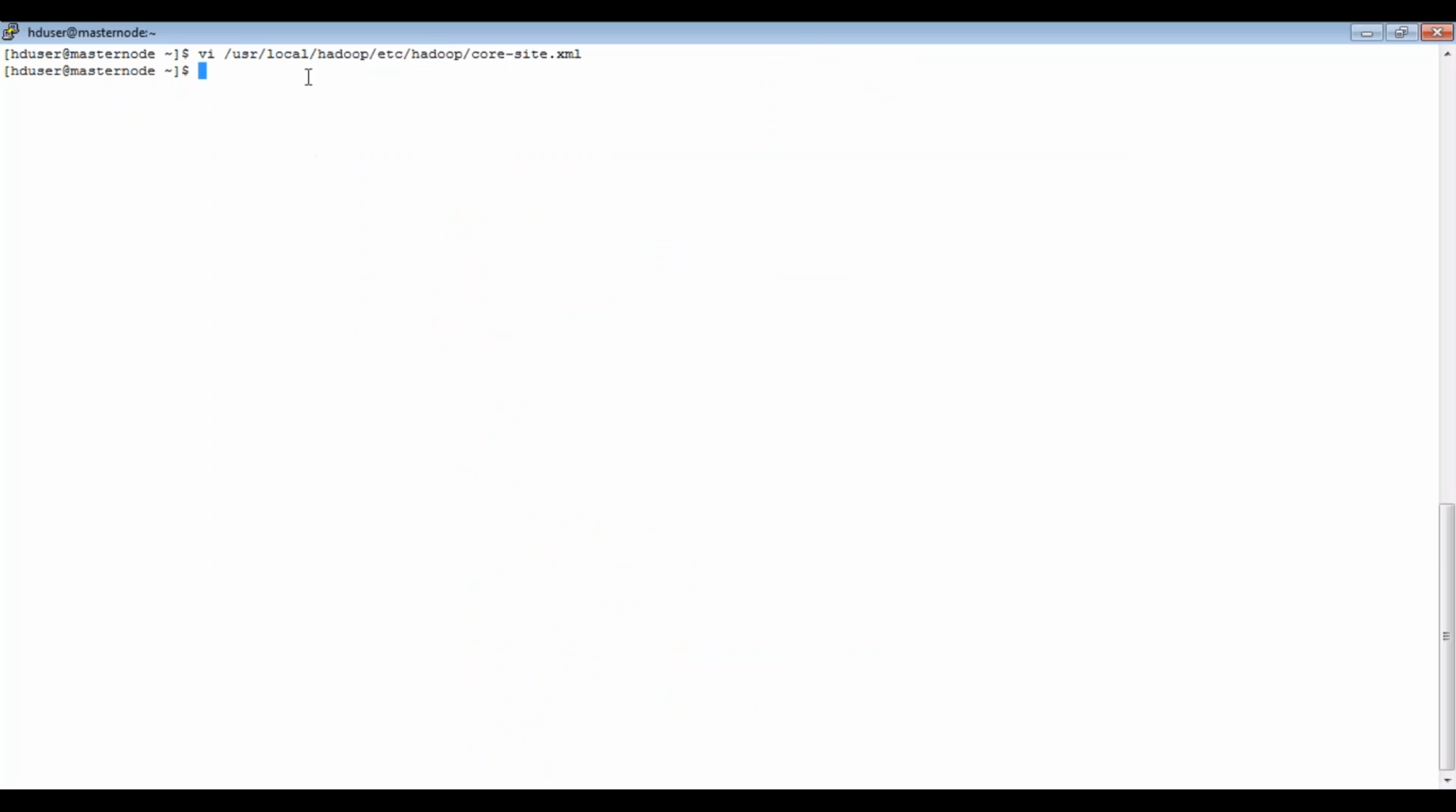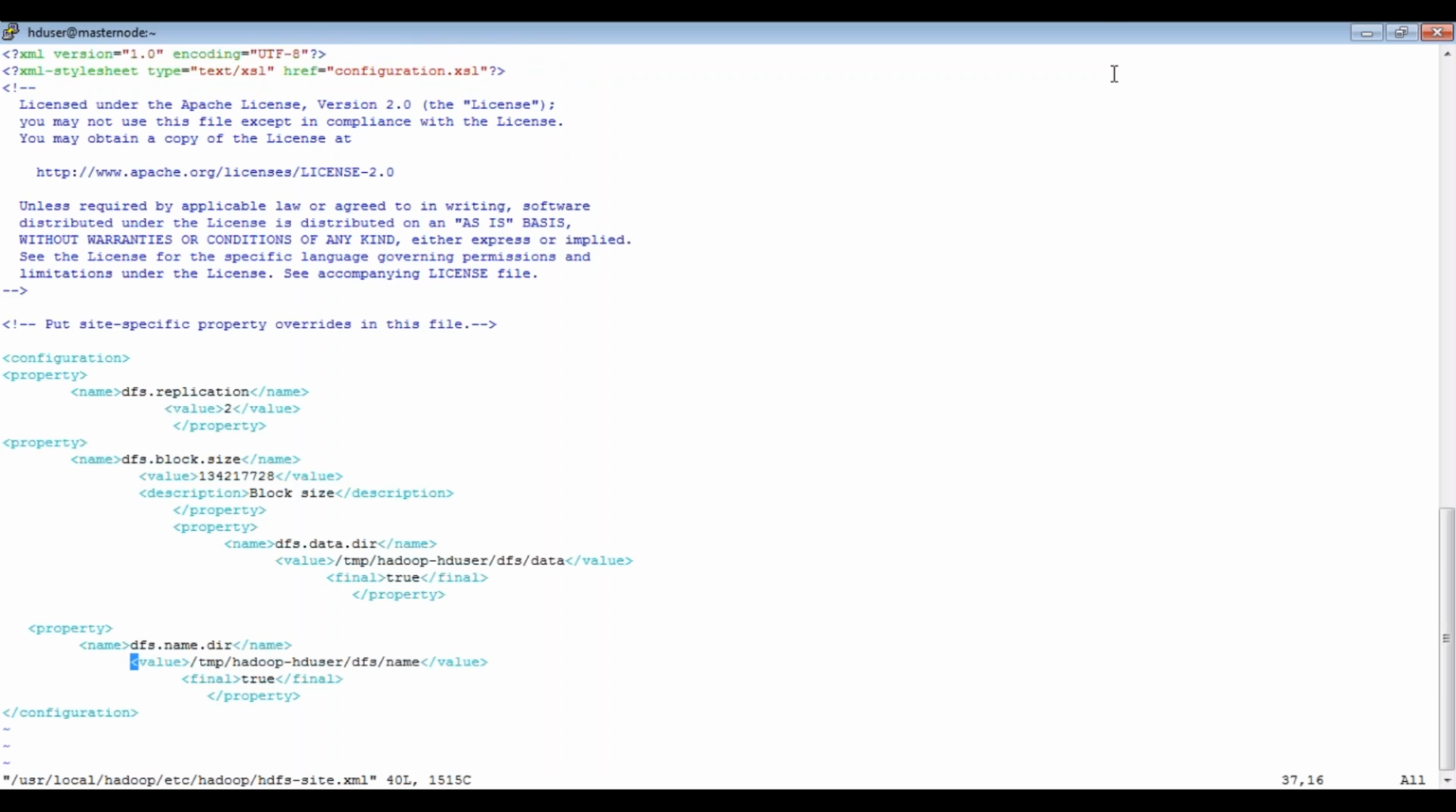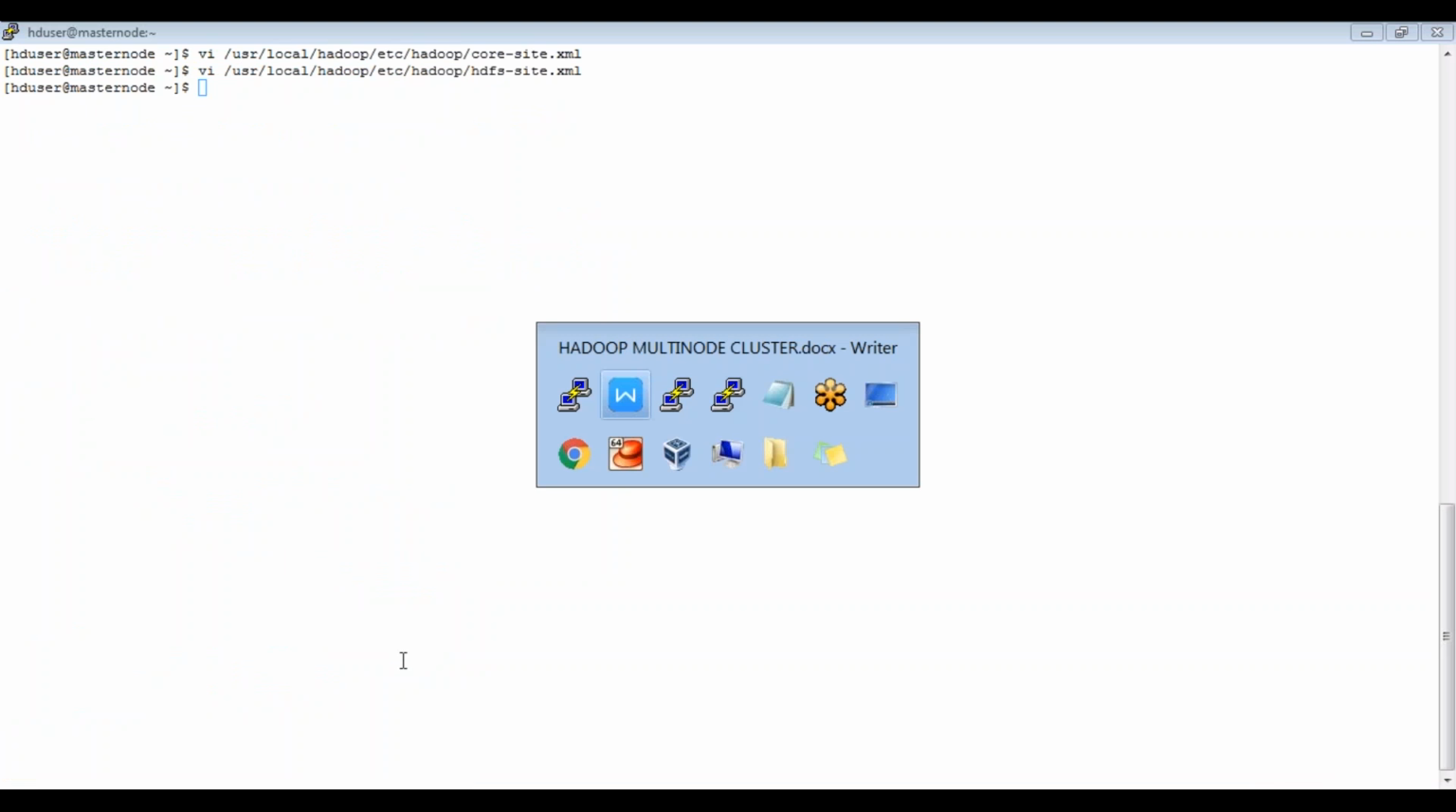I've already updated here, so let me go ahead and view that. Here you can see I've already updated the block size and the replication factor, and also the data node metadata and name node metadata. All this information is already there. So just try to copy the same thing here. You might not be seeing all this information, but you have to make sure this is also there.